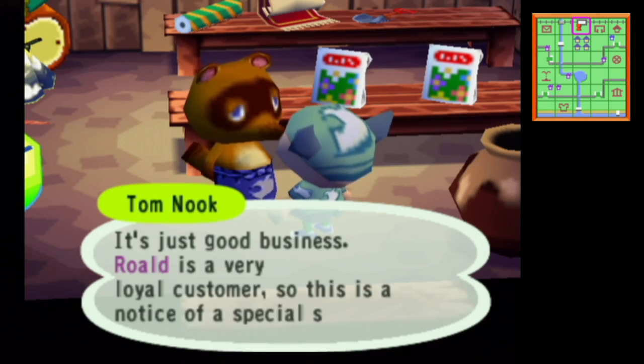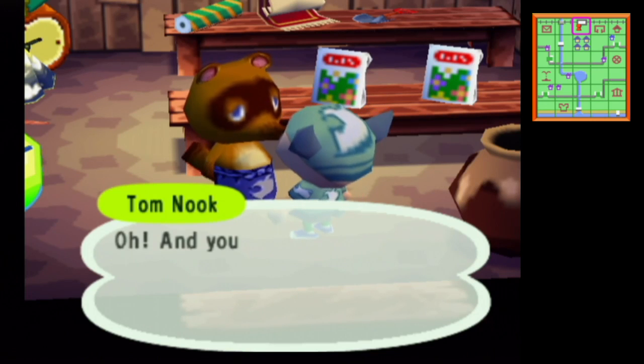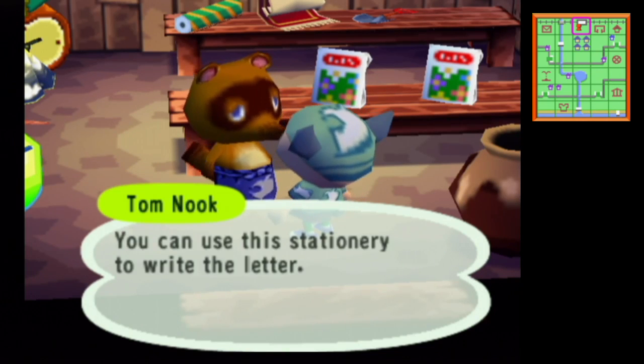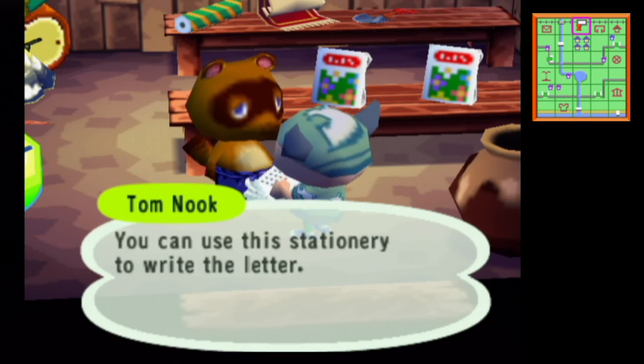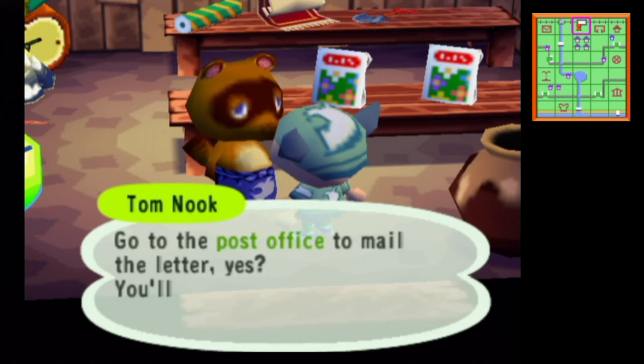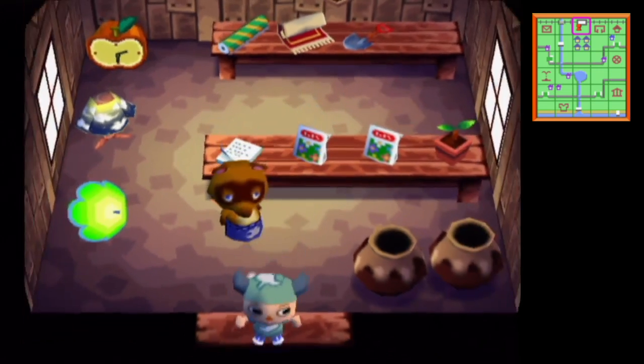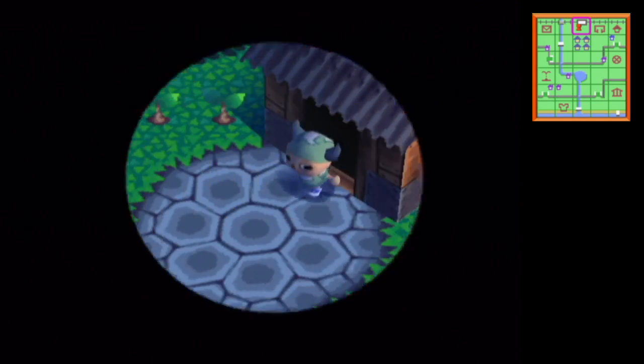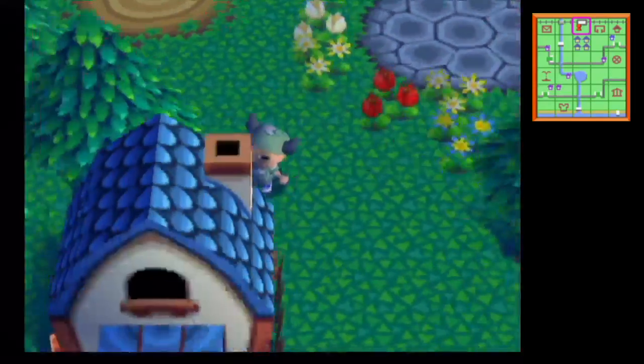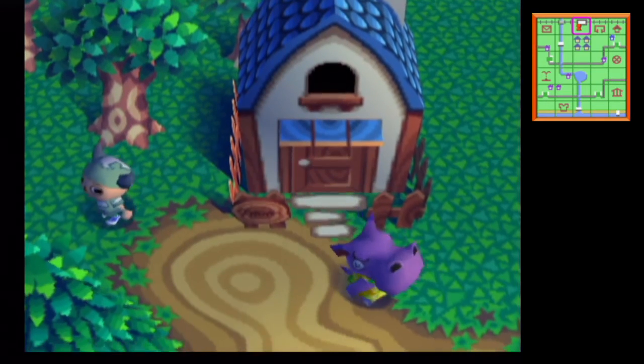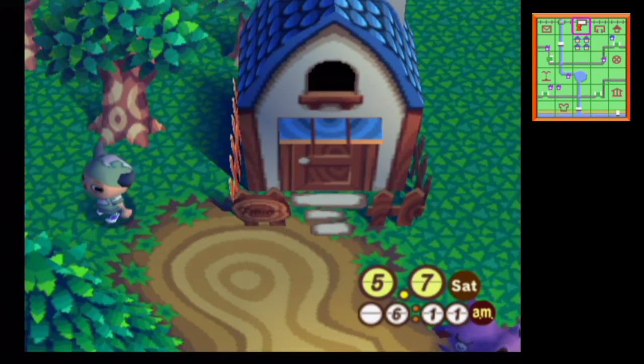So Roald in B. Roald in B. Funny name. That's actually a Scandinavian name. So on the second delivery I pay attention to, he said Roald in B.